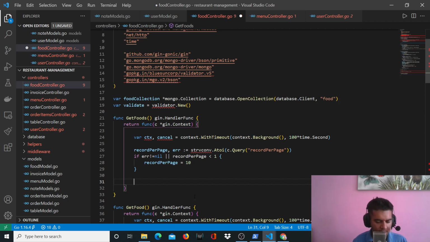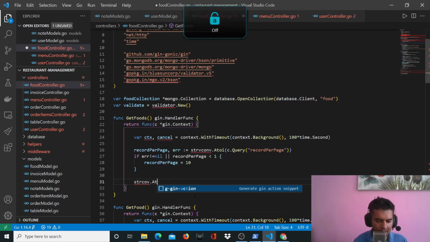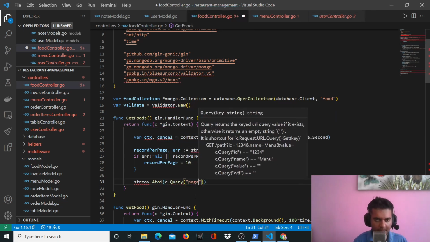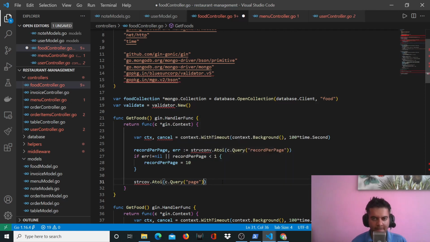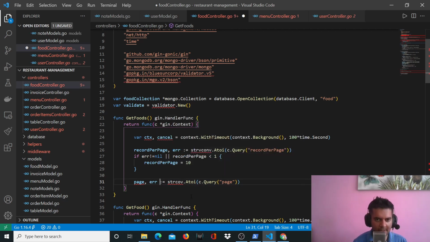All right, so here you also have a query for which page you want. So you will have records per page, and then which page you want those records from, right? That's how pagination works. You have page 1, page 2, page 3, and all pages will have 10 records each, right?